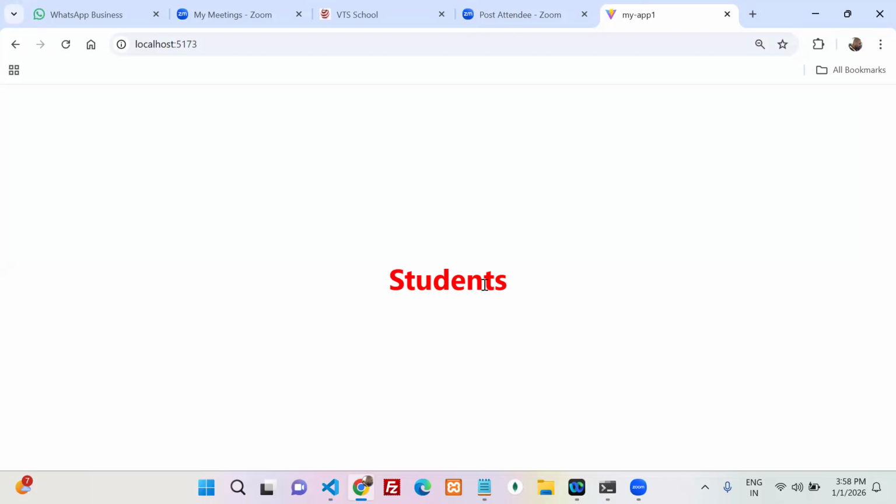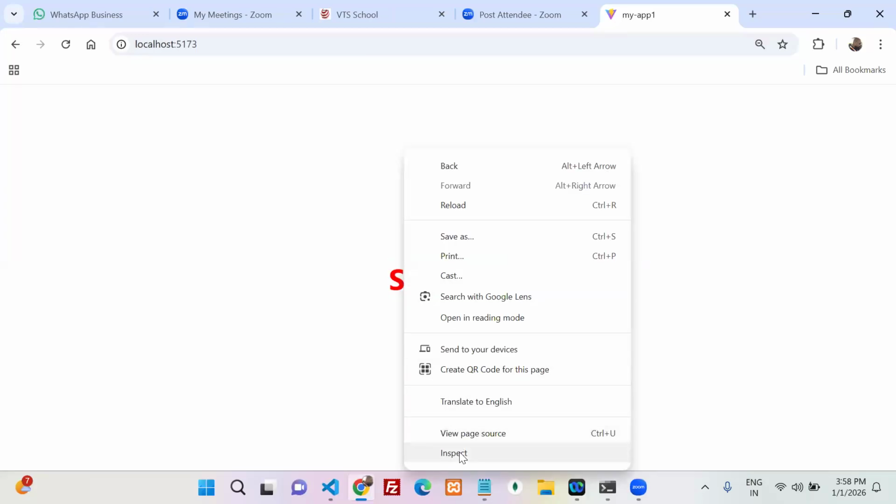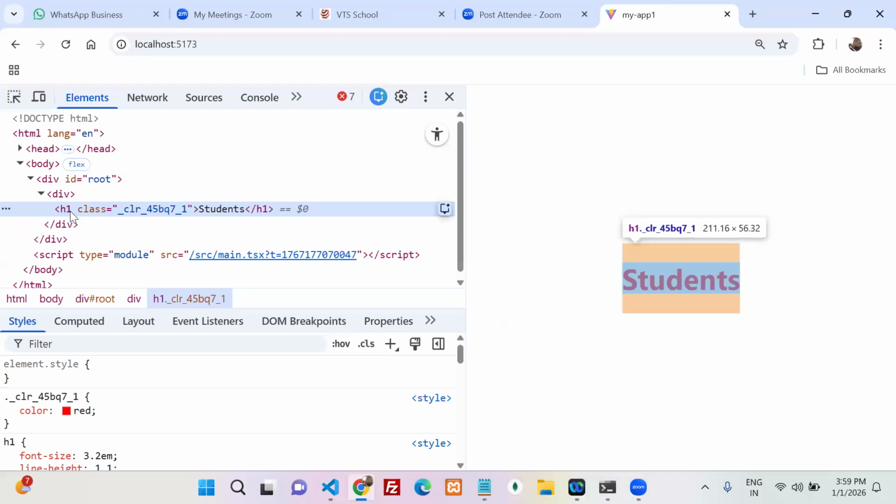Okay. Now, what is my class? Tell me. What is the class you used to apply the red color? That CLR class we have used, but it is a module CSS. Now see how the class is generated dynamically. It generated some ID, something unique. It is generated dynamically, and it is unique in your application.